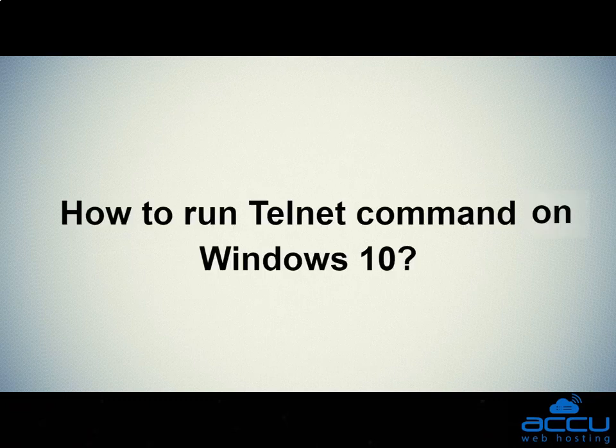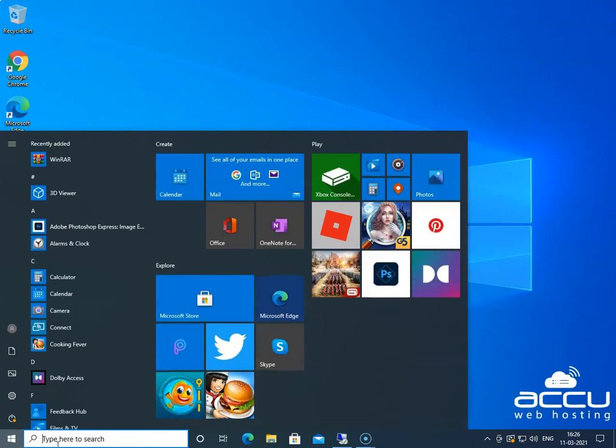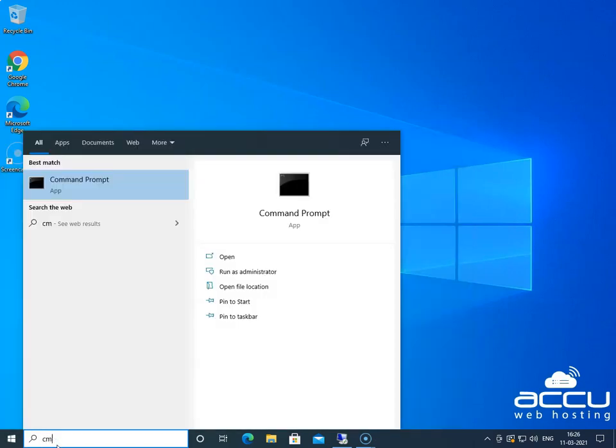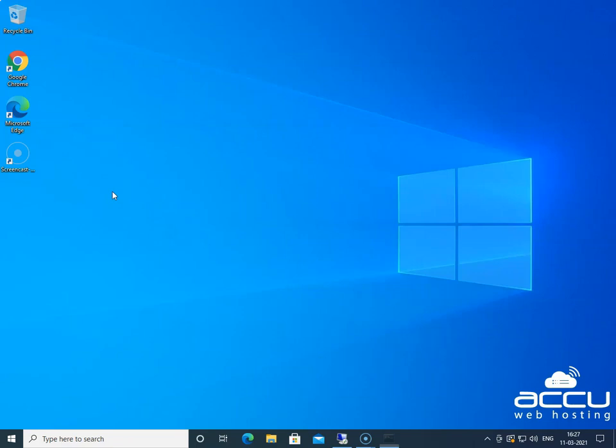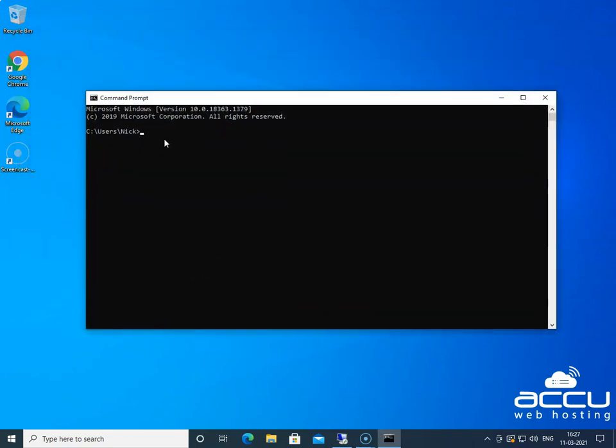Now we will see how to run the Telnet command on Windows 10. Click on the Start button. Type CMD in the search box. Now select Command Prompt from the list. It will open the Command Prompt window.